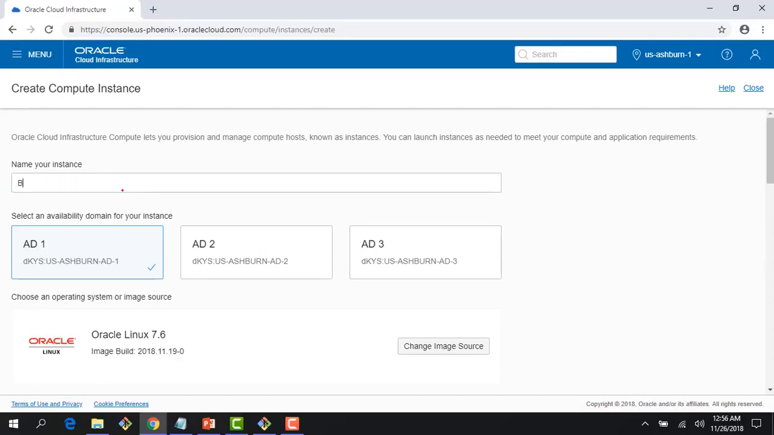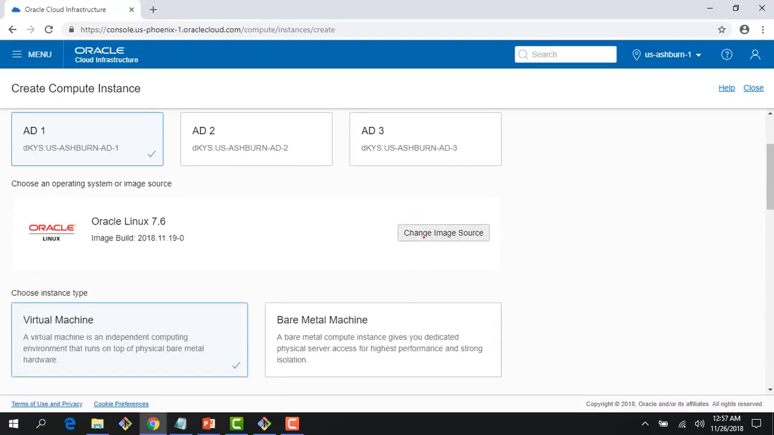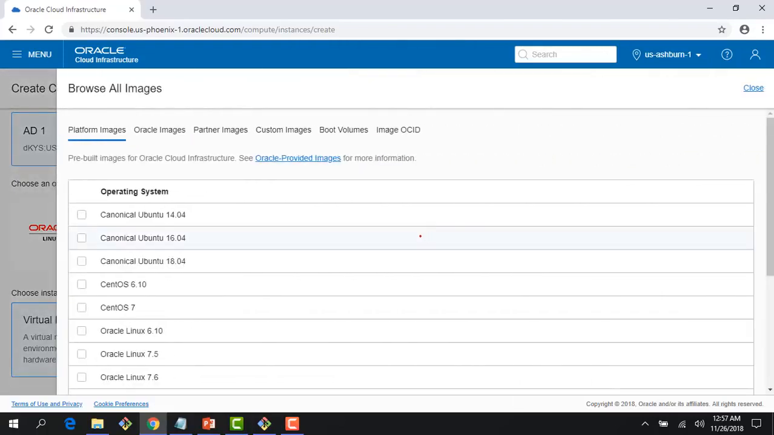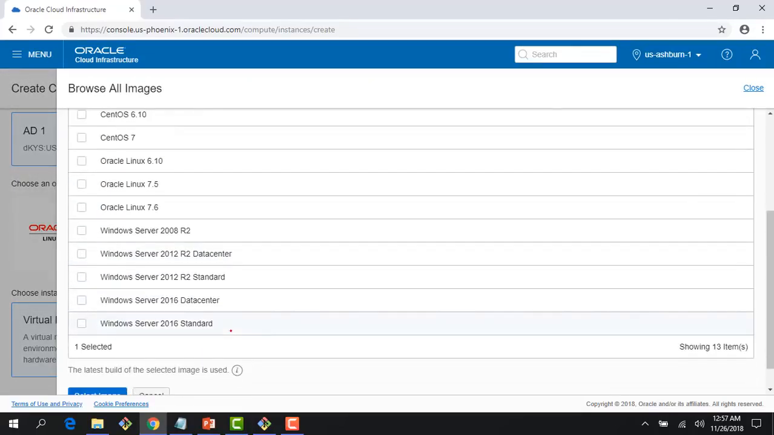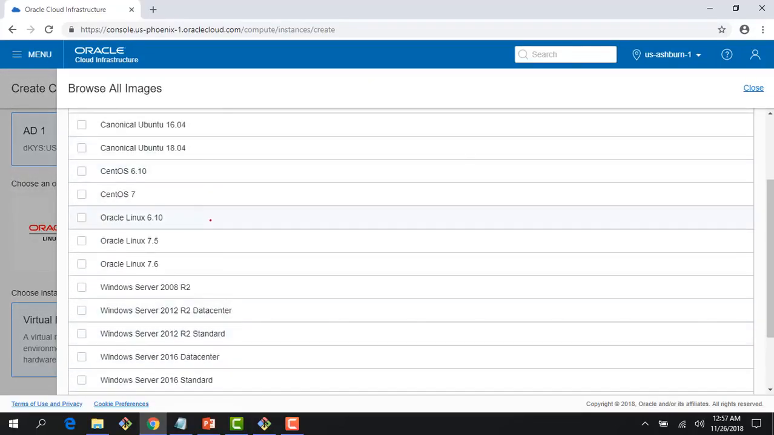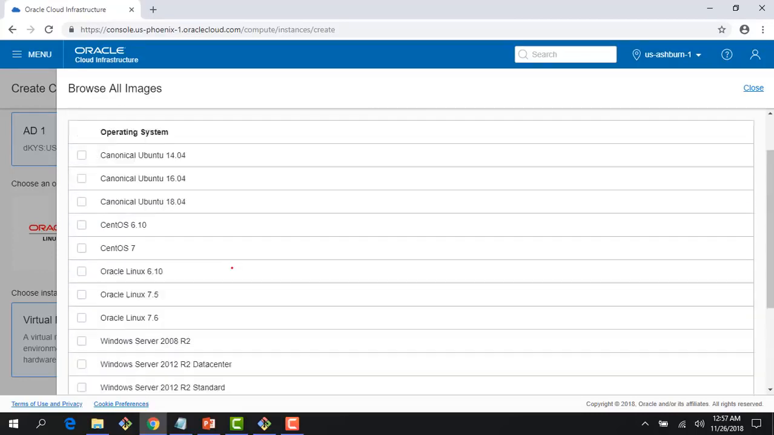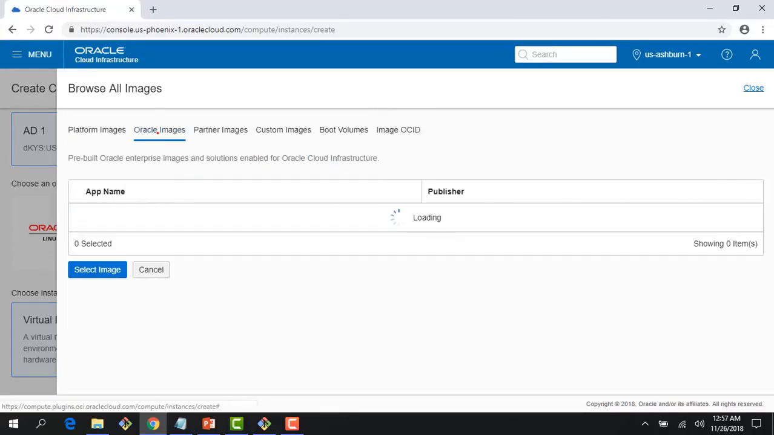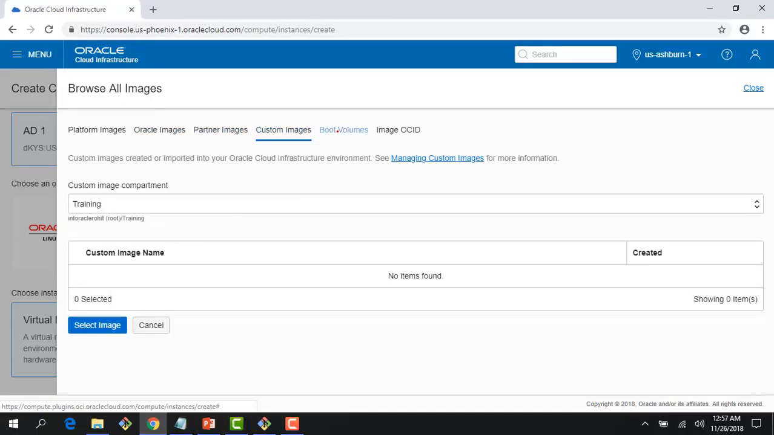I would say this is my bare metal machine, bare metal instance, or I'll just say BM instance, and which AD I want to use. AD1 is fine. Oracle Linux image, if I want to change it, I get a bunch of options here. You can see Ubuntu, CentOS, Oracle Linux, Windows Server. There's Oracle provided, there's partner images, there are custom images, etc, right?